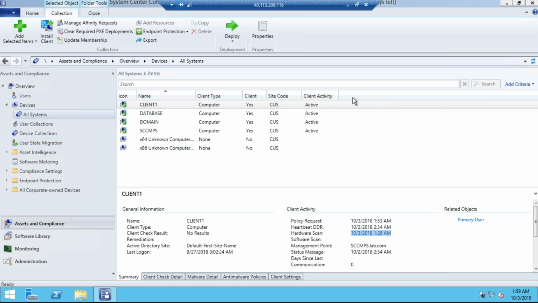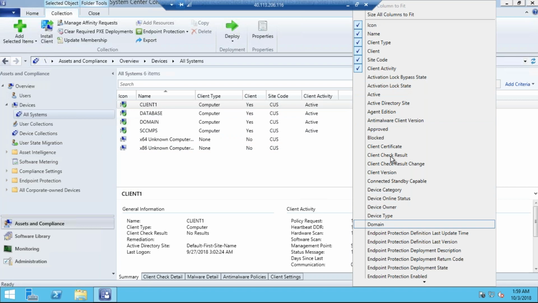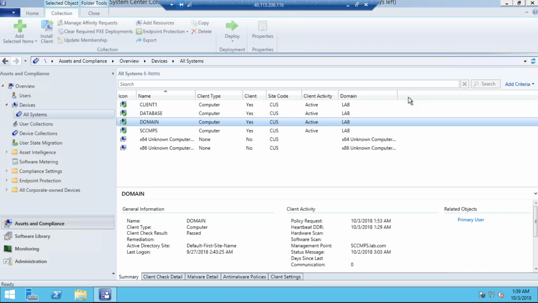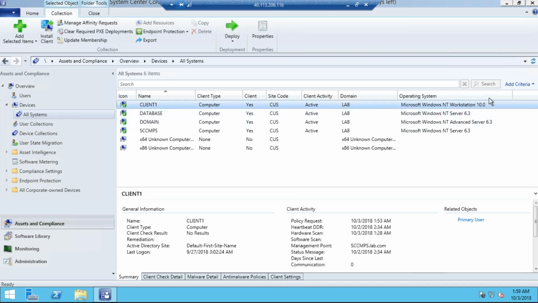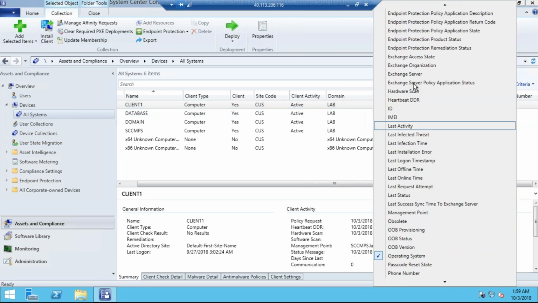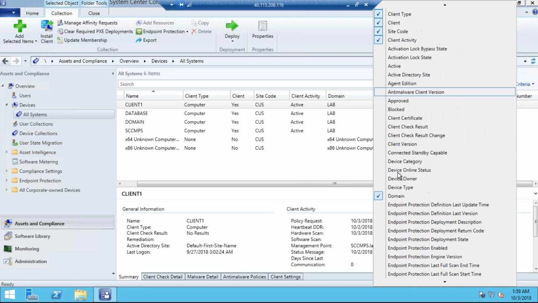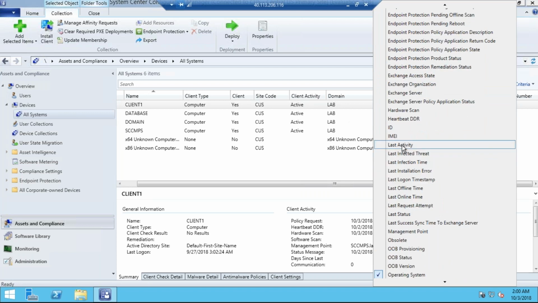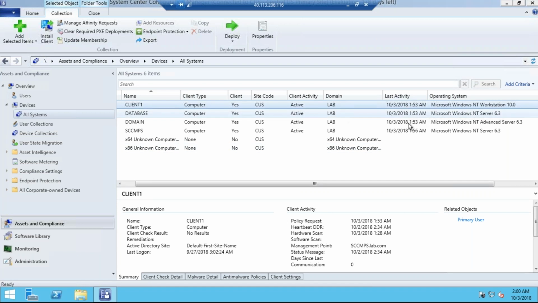Now you can also add a couple of options. For example, you want to add the domain here, so it should list down the domain. Then let's say you want to add the operating system, so it will list down the operating system of all the computers. So the first one is the workstation, others are servers, right? Suppose you want to add the serial number, you can add the serial number of the computer. You can also add last activity. That's here, last activity. So when was the last time these computers communicated with the server?